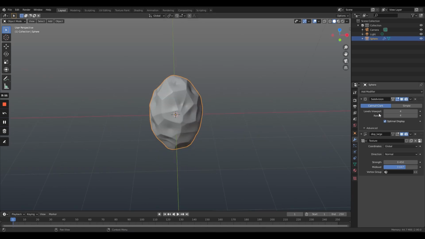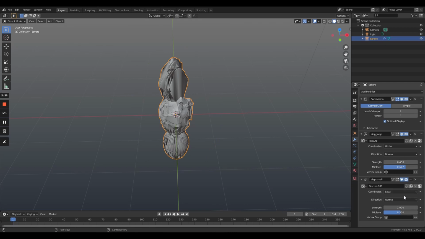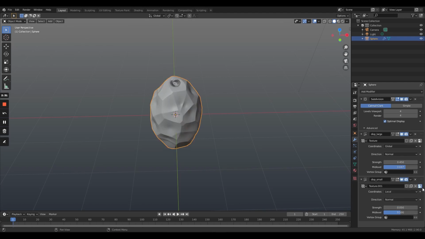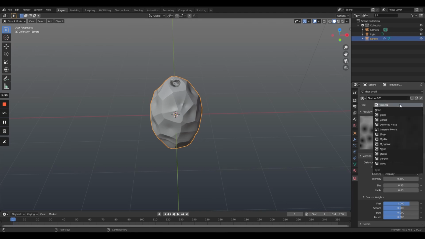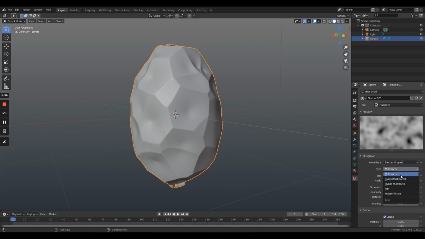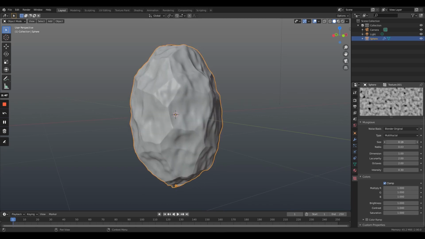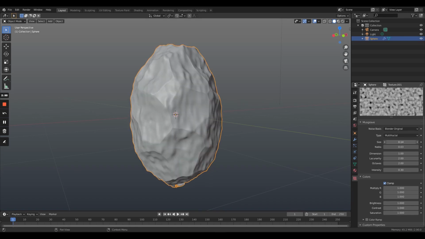It doesn't look like a meteor right now, so we'll go into another displace. So this will be our small, and on new we're going to local, and strength would be something like 0.05, and the settings. Okay, so right here we are going to select Musgrave, and in the Musgrave we are going to select multifractal. So here it is, and okay, so we are going to add some noise, something like this.